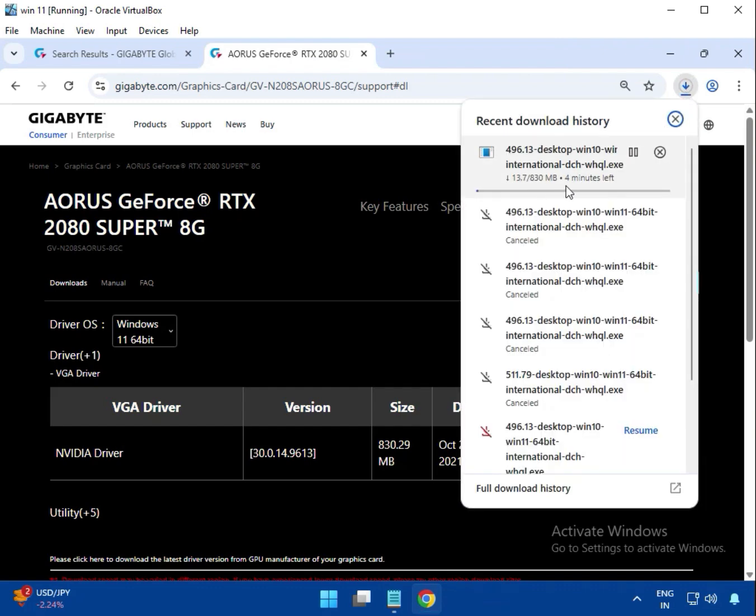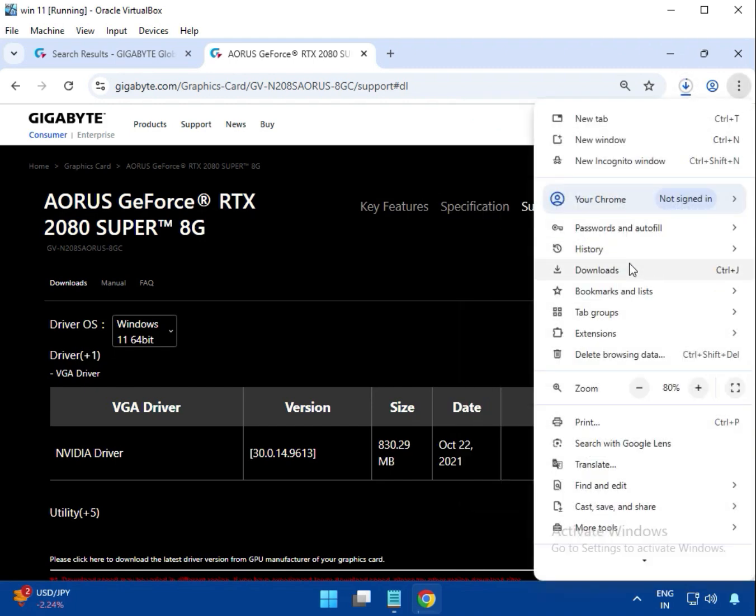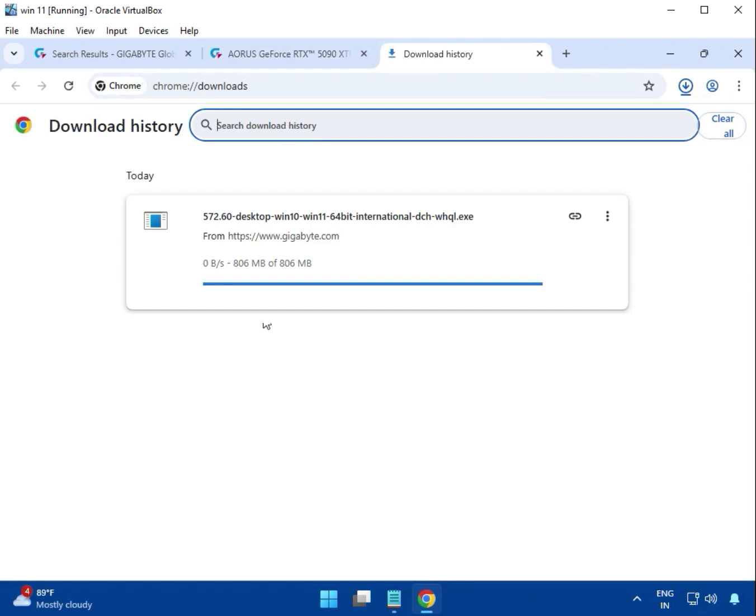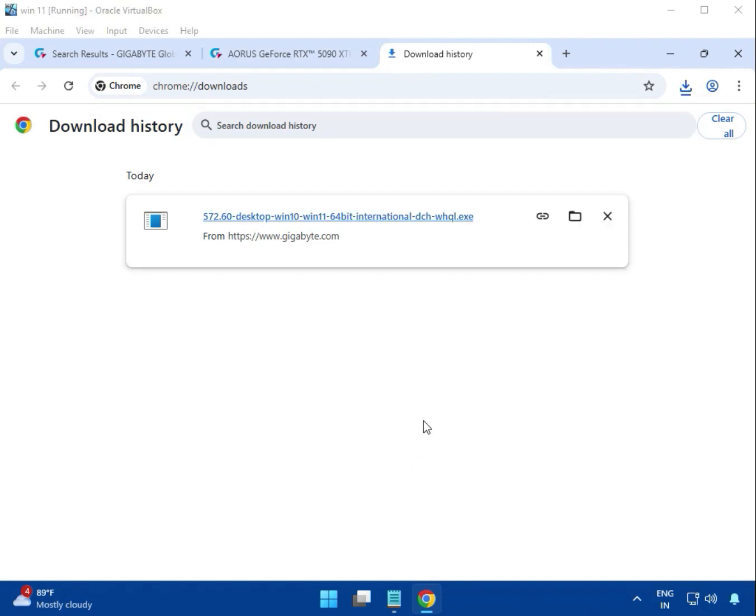Now you can see it has started and it will complete. Then click on the three dots in the corner and then click on download. Now you can see it is completed. Then open this file, show in folder, so where it is downloaded, it will open it.